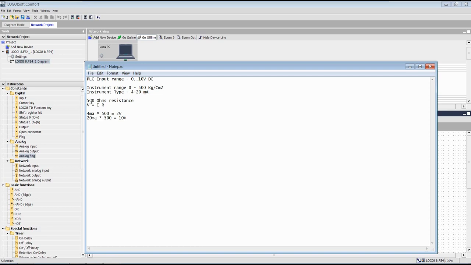So if your instrument is having 4 to 20 milliampere output, you require to use a resistor to convert your milliampere into voltage. Here, we will be using 500 ohms of resistor that will convert our 4 milliamps into 2 volt and 20 milliamps into 10 volt.